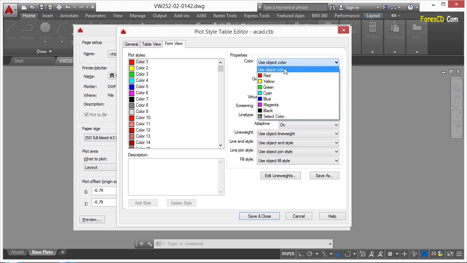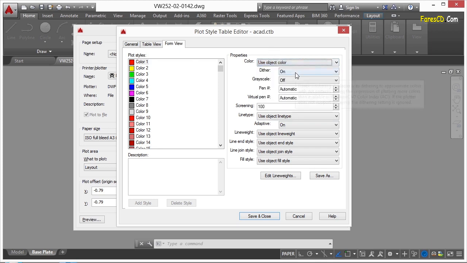So for the color, you use the object color. You can even make red print blue if you want to. I don't recommend doing that. The only thing that you should set your colors to are the actual color that it is, or black. So if you want everything to print black, then you have to select black. And you can turn dithering off or on. You can turn grayscaling off or on. You can assign a pen number or a virtual pen number to it, or you can have screening.